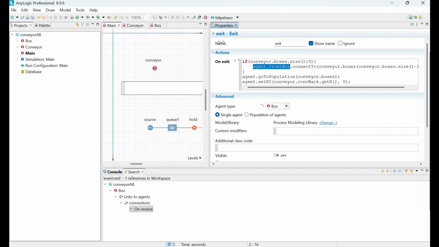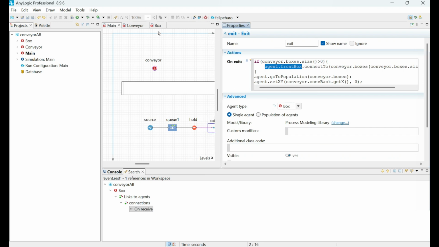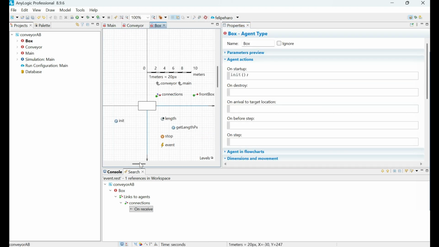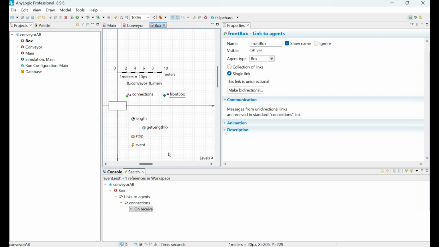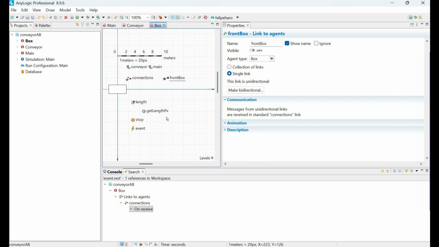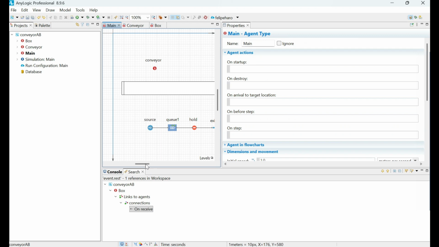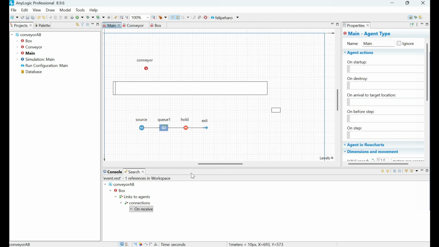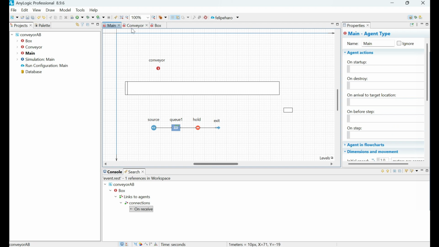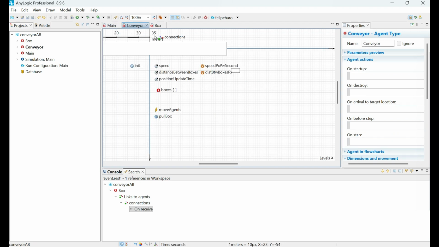To do that, we use this connect to, which is easy to use when you have a link to agents. I'm not going to explain a link to agents, but this is what you can do. You connect the front box to the box that is coming into the conveyor, and you disconnect it when the box leaves the conveyor. Okay, so this is it in main. There's nothing else. Let's go to the conveyor.